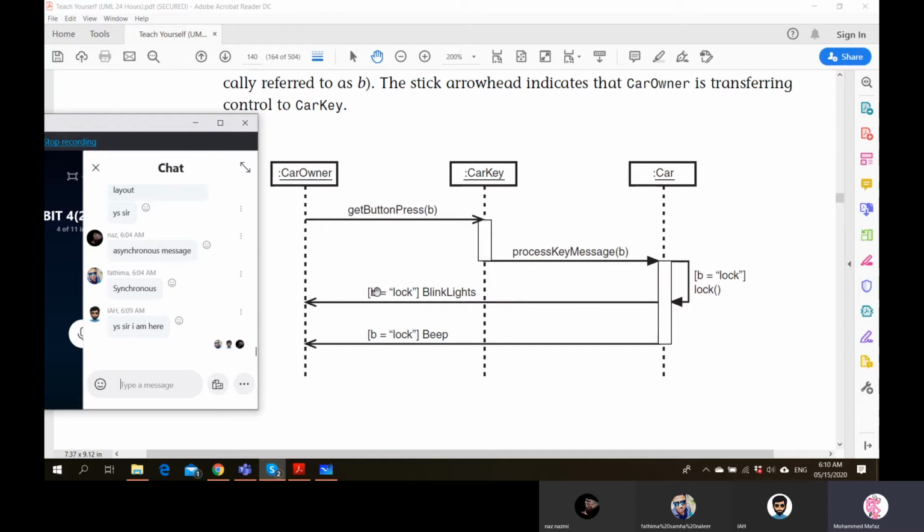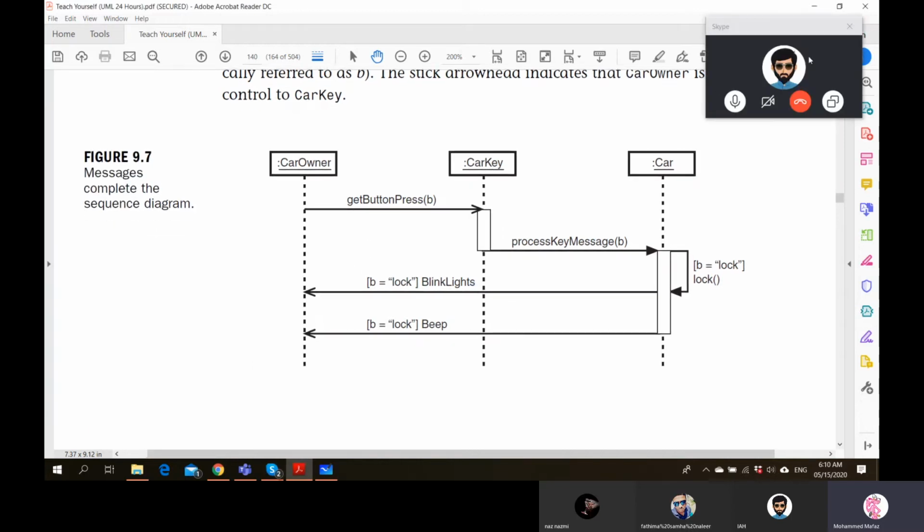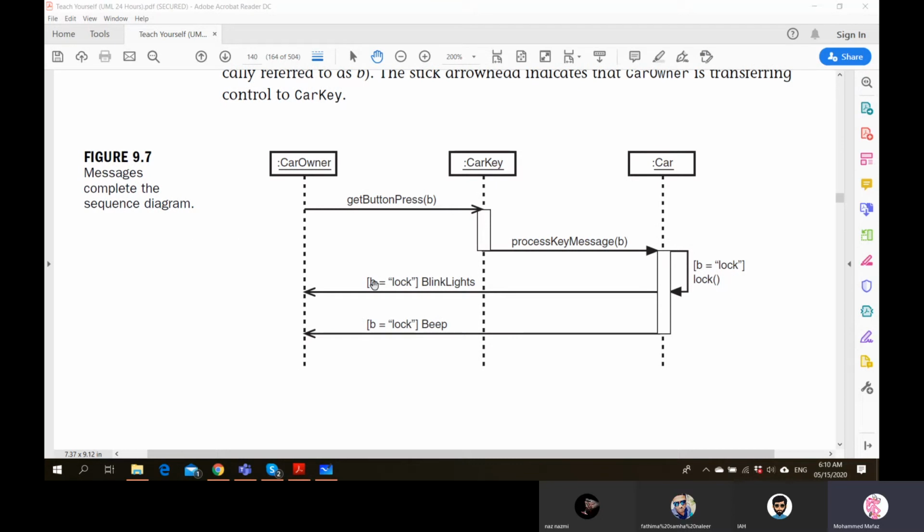If you look at the next one here, again, if the value of B is locked, so it is going to lock itself. Now after that, it is going to blink light. It's sending the signal, again an asynchronous message, to the car owner. That means when we say asynchronous, we are not expecting the car owner to respond. After sending this, it is also sending another one, a beep signal. Again, the condition is B should be a locked key.